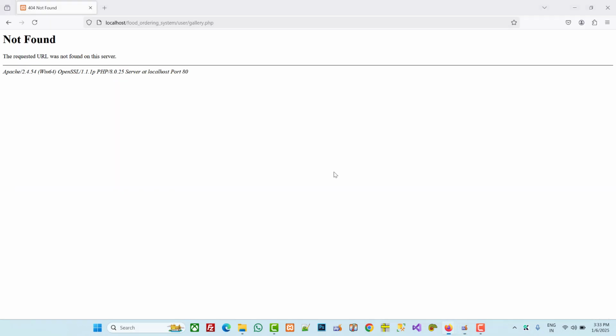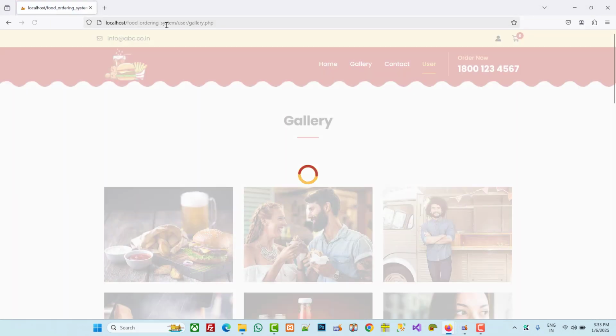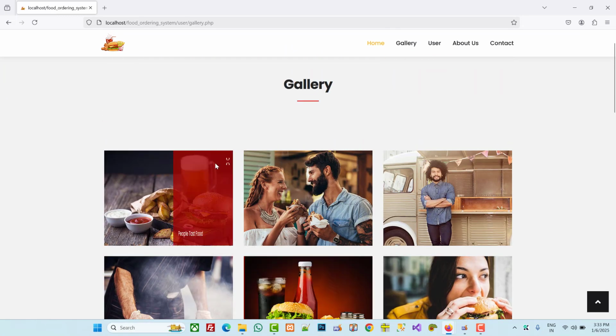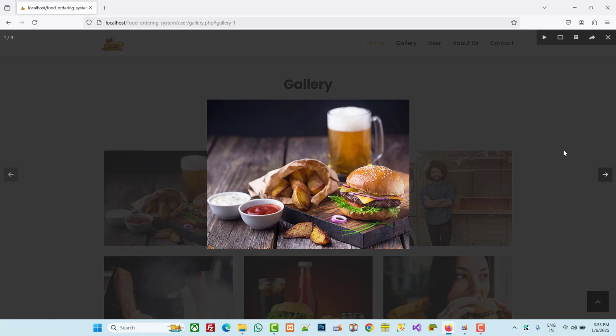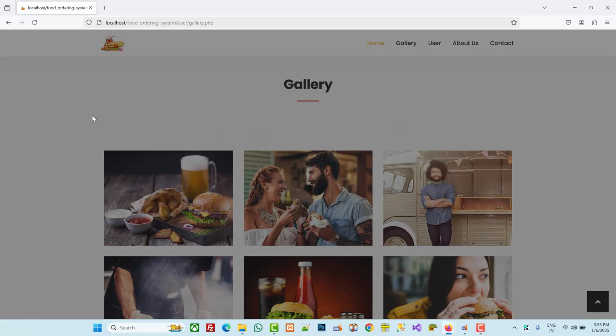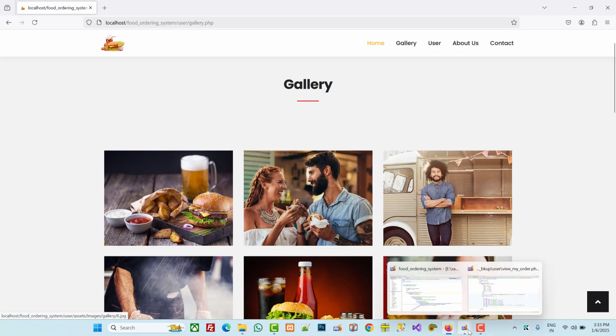So now here we can see the gallery page is here. Now if you click over here, then you can do previous and next over there. Now the main question, if you want to change the photo, then what you have to do?